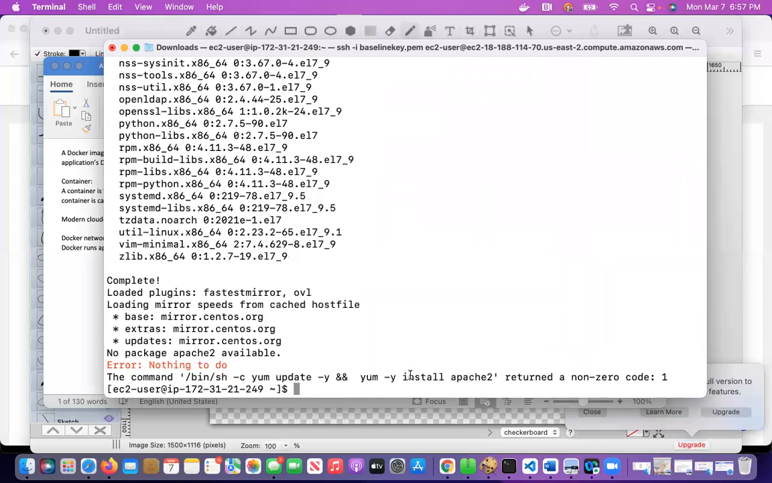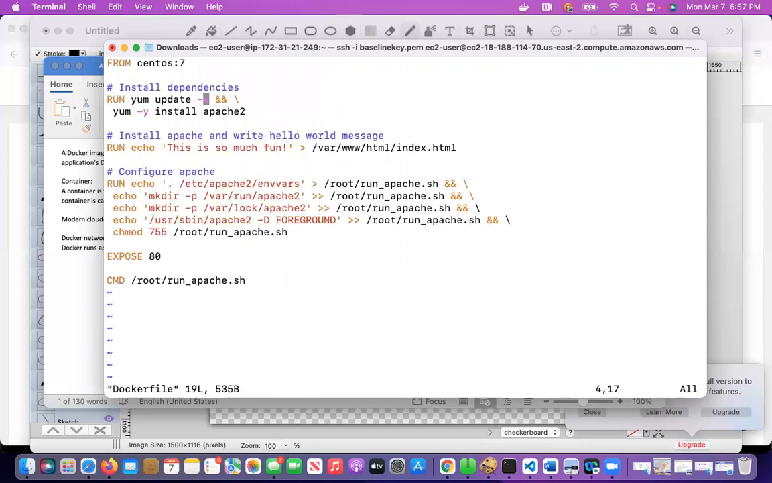Command /bin/bash, yum install Apache. Why? This is yum update -y and then yum -y install Apache. Oh, whoa, I get what it means. Apache, if you are using yum, right? The package manager needs to be changed. No, it's HTTPD actually. If you are using apt-get, it's Apache, but Apache is nothing but HTTPD.